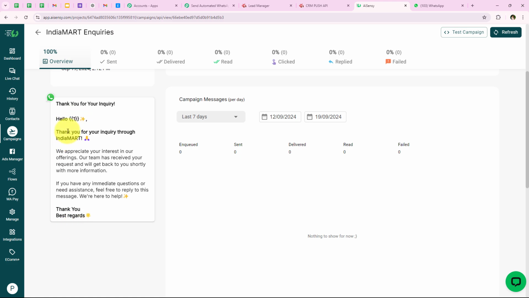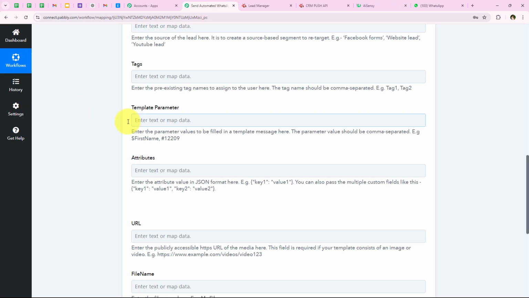So this one is in curly brackets right over here because this is a variable, and what I want is that this one should be replaced with the name of my lead every time I send an automated WhatsApp message. So for that only I've kept this one as a variable, and we are going to map this parameter right over here in our workflow.